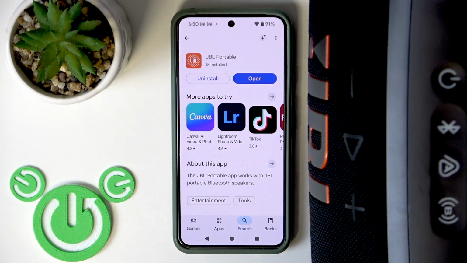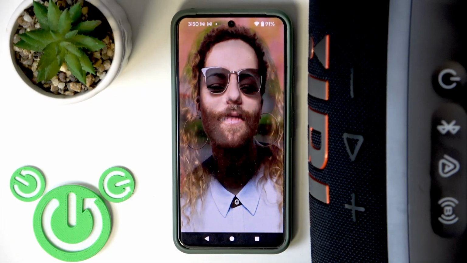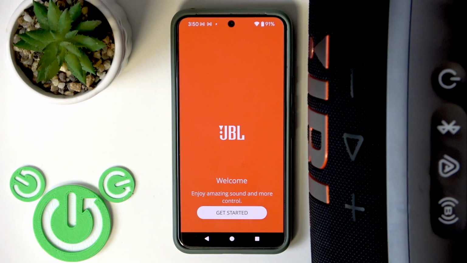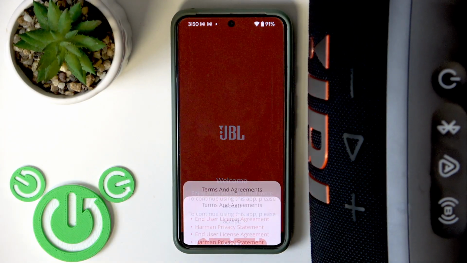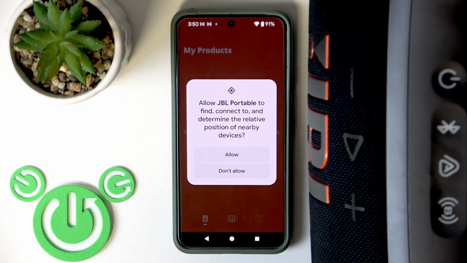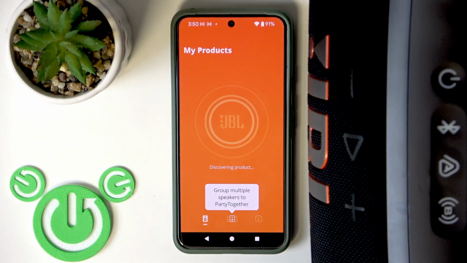Now, open it. Click Get Started, then accept this agreement. Hello, and we did it.